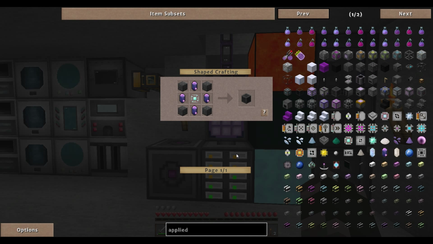Okay. ME controller. Alright, so we need some pure Fluix crystals, which I do not have, so I'm going to be back with you guys as soon as I've got those made, because those are going to take a little while. Alright, so be back in a minute.